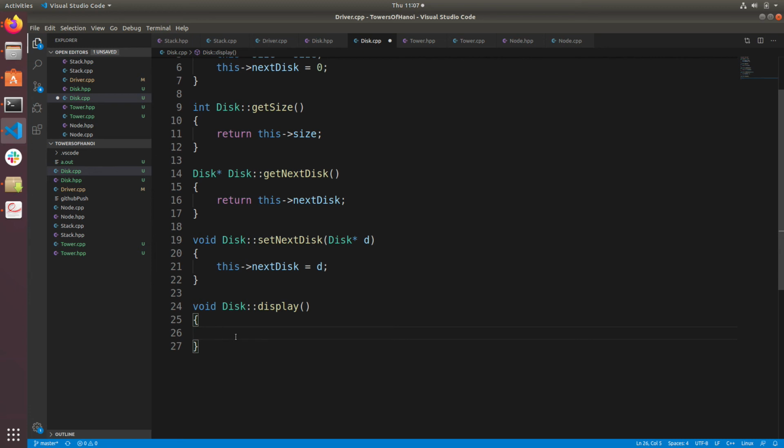Not a beat. All right, so here's the thing: let's say that I have a size of 2. Maybe I want to represent that with equal signs, 2 equal signs, where a disk with a size 4 has 4 equal signs, 8 equal signs, something like that. That's how I'm going to visually represent my disk.